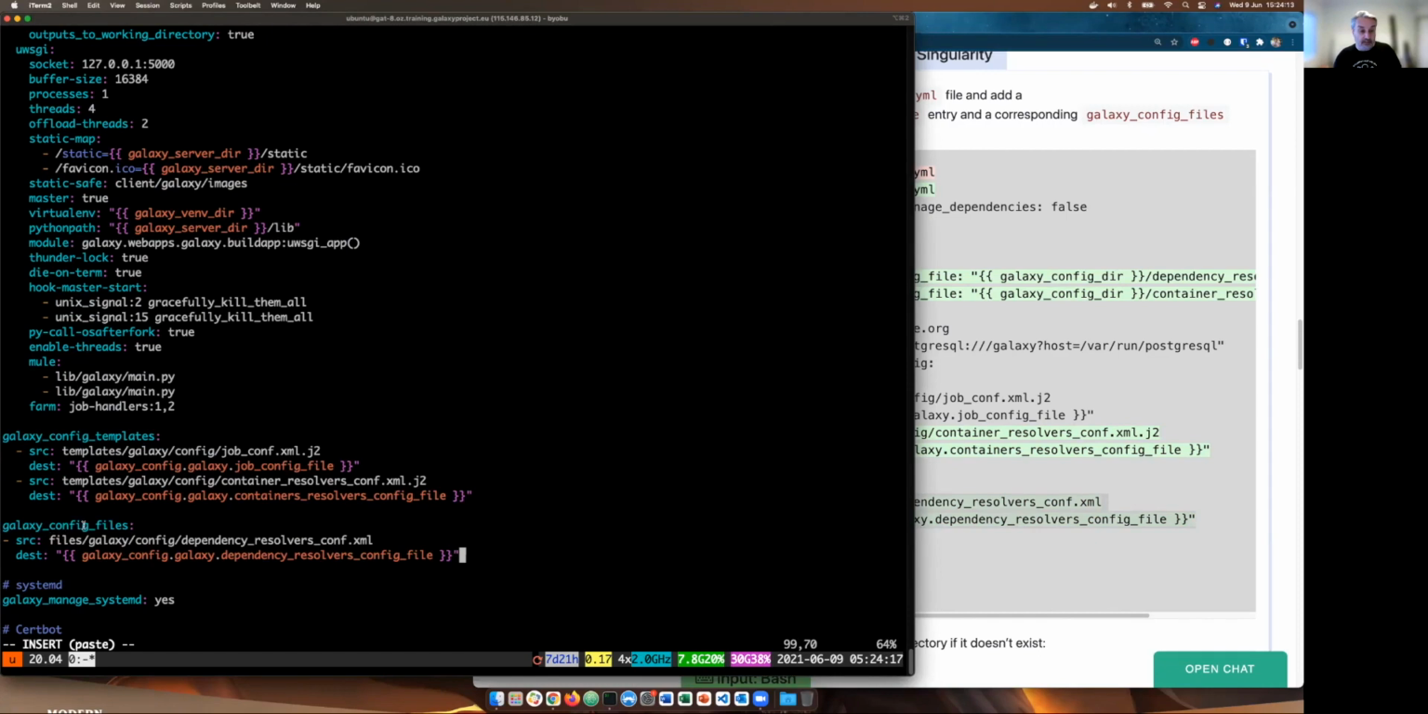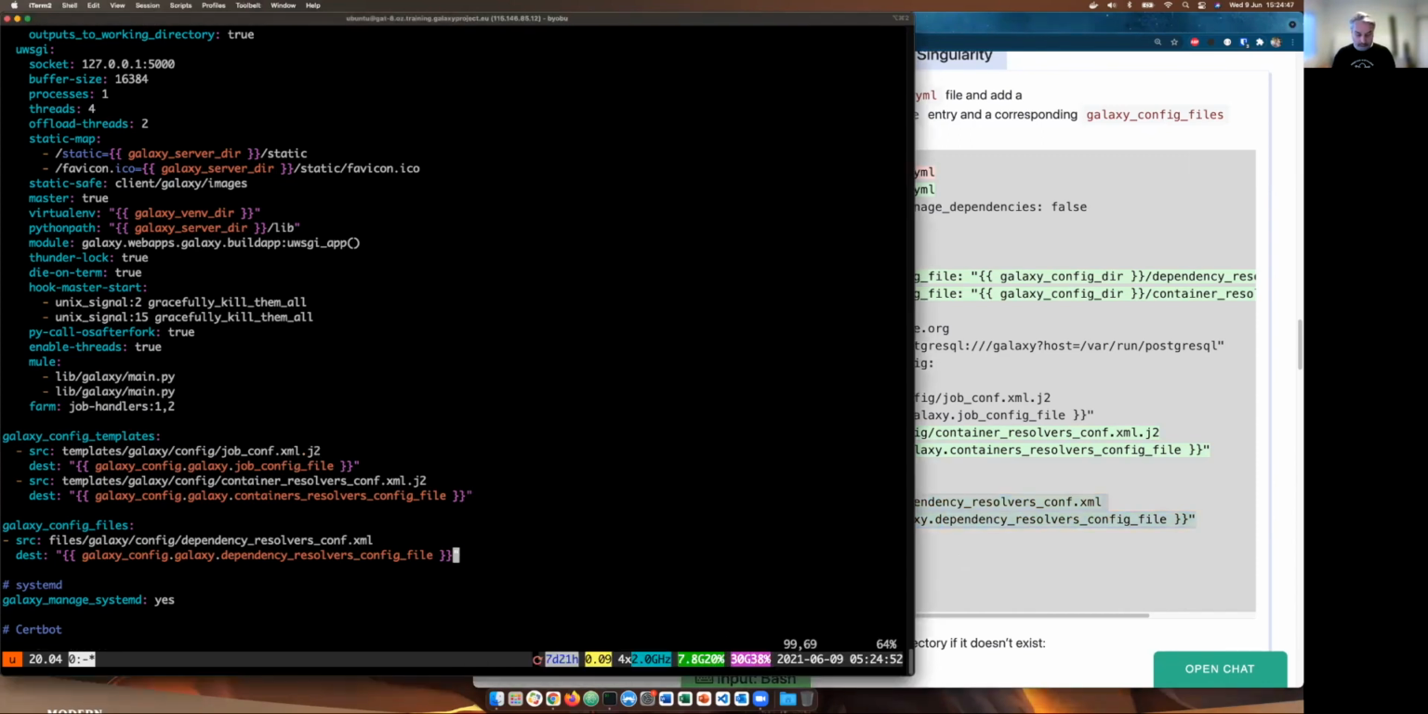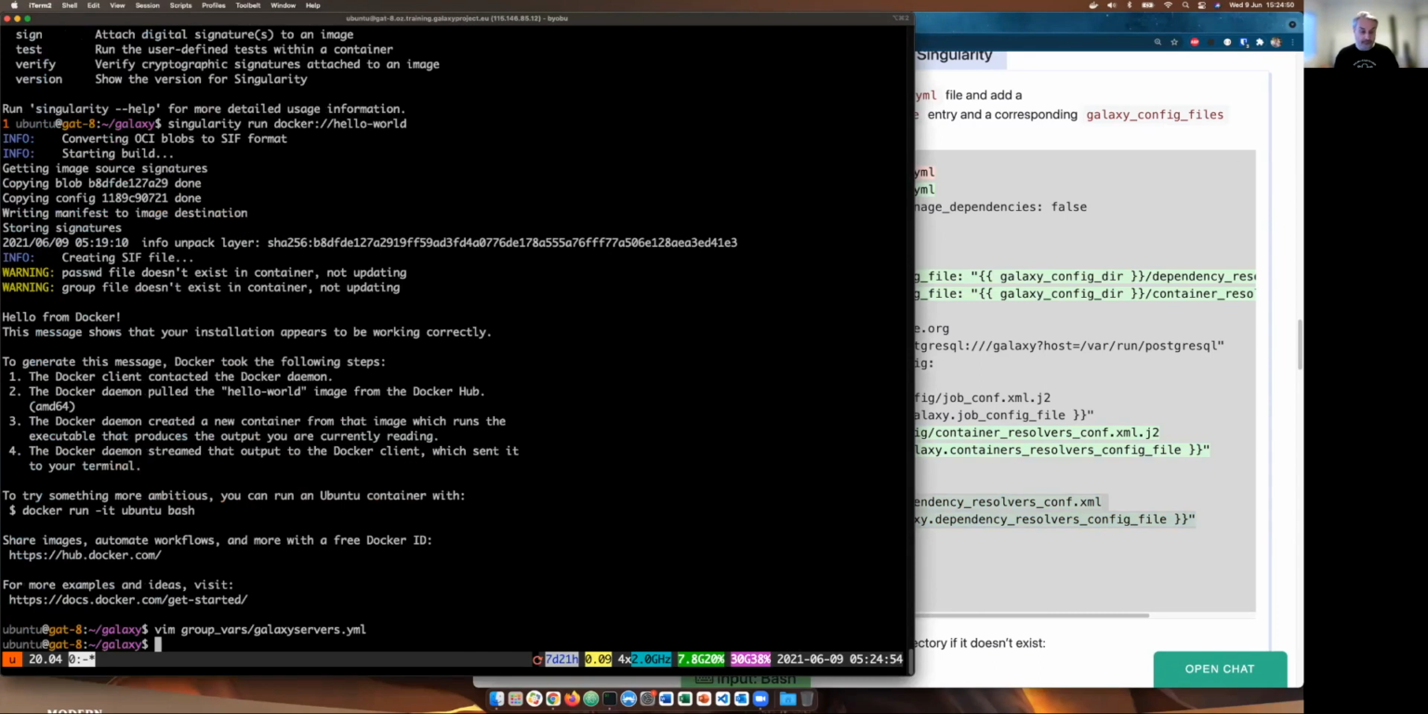However, in this case, we're not adding the Jinja extension. And because it's a file, not a template, the file will be copied across exactly the way it is. When we copy across templates, it runs the Jinja stuff in the background and resolves all the variables inside the templates before it copies it across. However, in this case, it's a static file. We just want to copy it across. Right, so that's done. Save that and get out.